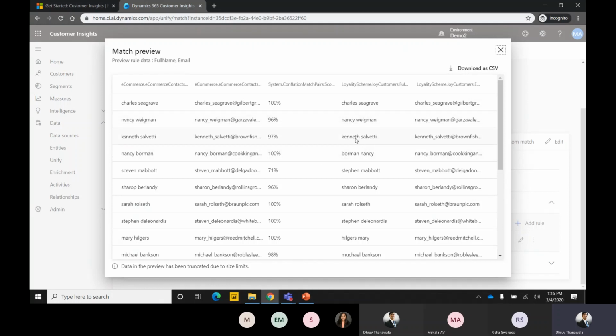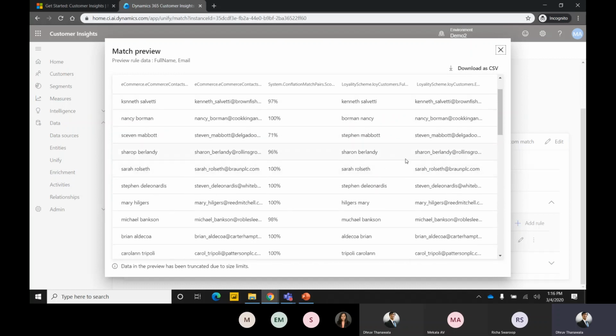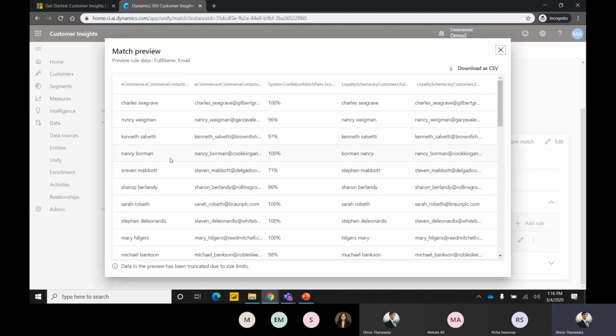Same for the third example. Here the name is Keenath, and here there is a spelling mistake in the name. So it won't consider them as different people. It considers that as one person. That's why, for unification and matching the data, it's a very powerful tool. Here, if we see another example, Nancy Borman, here they wrote the first name, last name format, and here they wrote in the format of last name and first name. So it ignores those kinds of cases, and it considers that as one person.